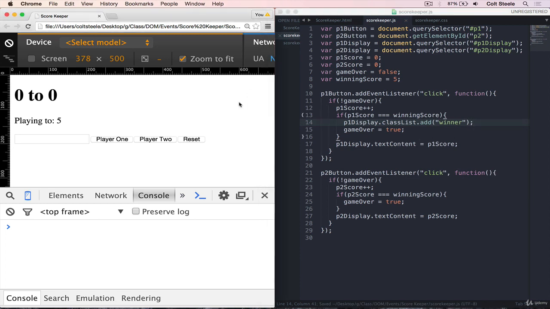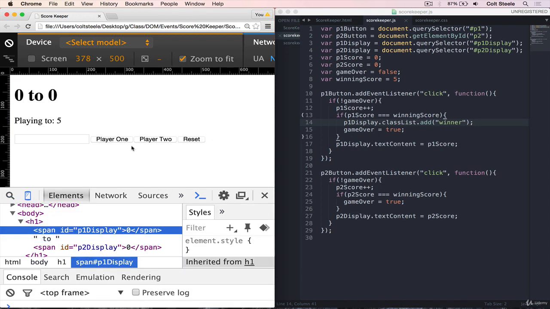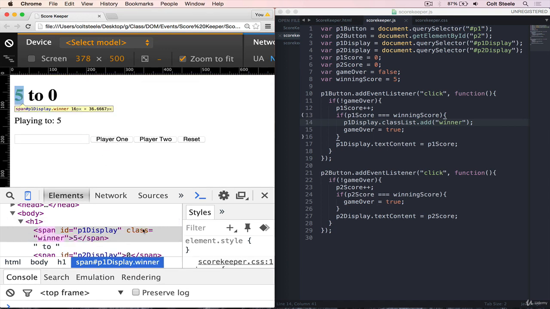So if we refresh, you'll see as I increment player 1 score and get to 5, that class has been added. So if we take a look here, I'll inspect it. There is no class. And I keep incrementing until we get to 5. Pay attention right in here. And we get class equals winner added when we get to 5.